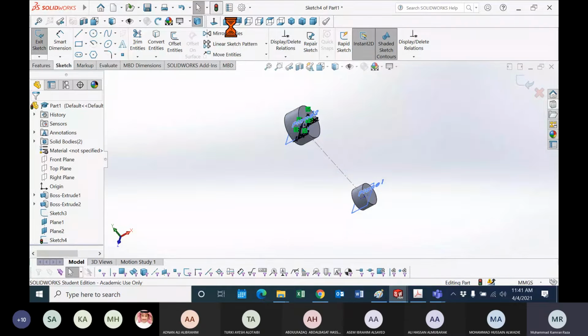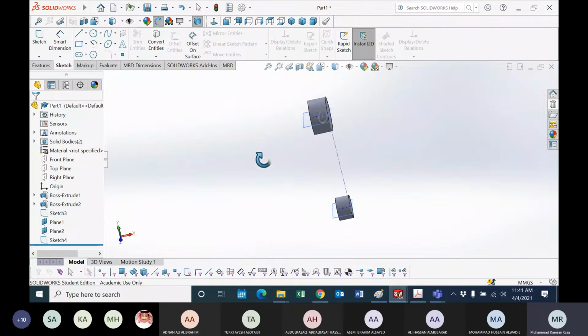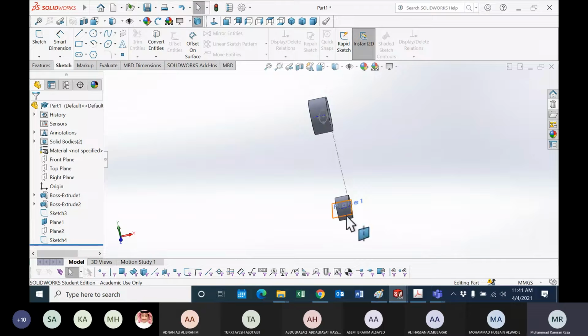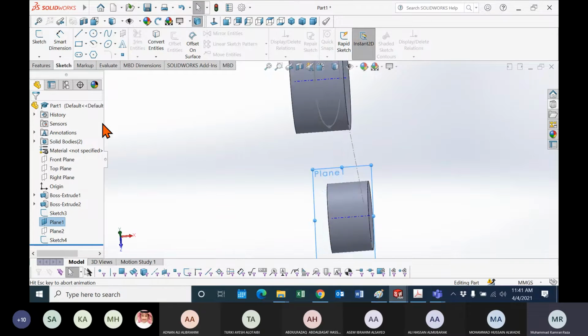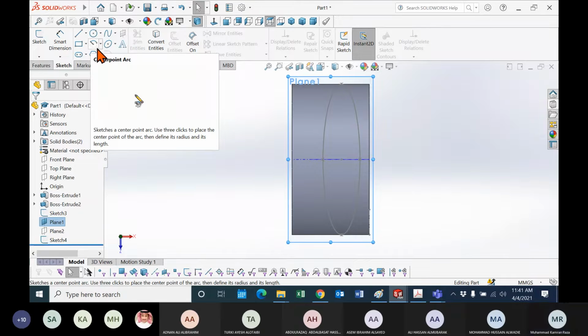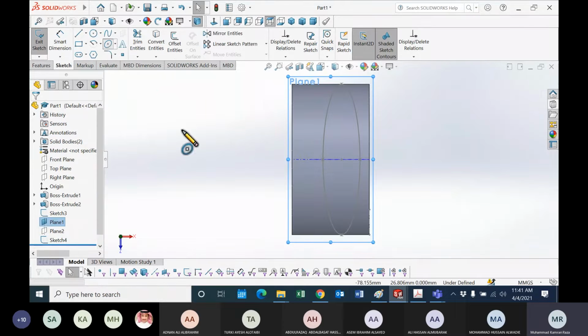Just save your sketch. The job of this plane is finished. If you want, you can hide that plane, otherwise it will confuse you. Now select the second plane, this one, plane number 1. Make it normal and make the same ellipse there. The ellipse is here, you can put it somewhere. Both ellipses are the same.